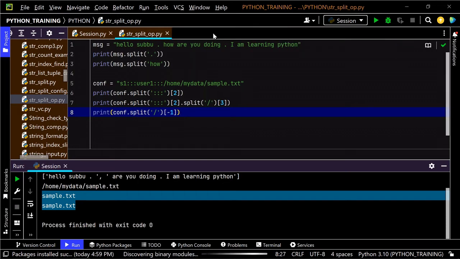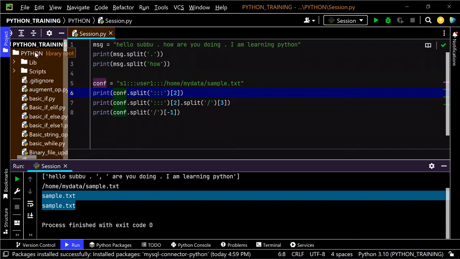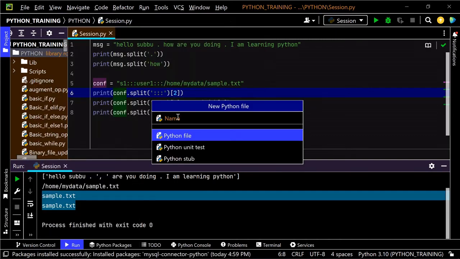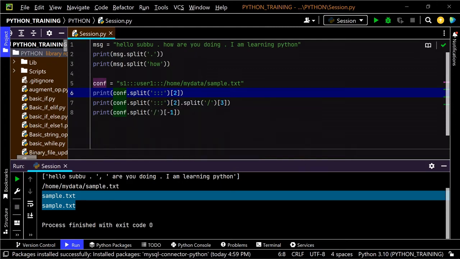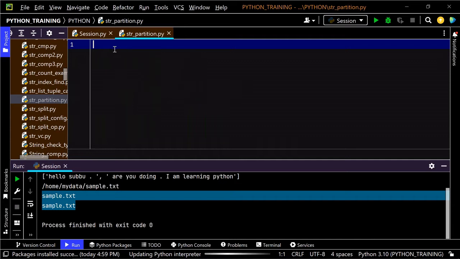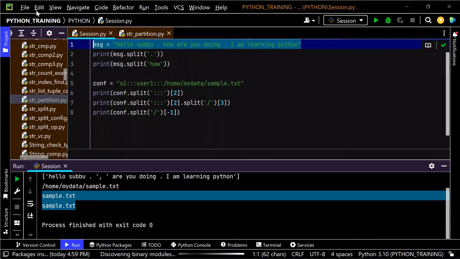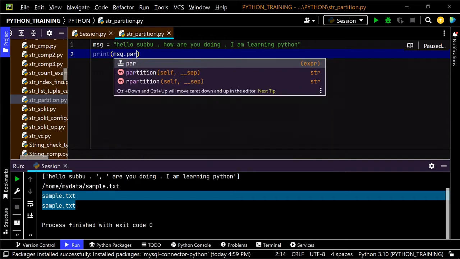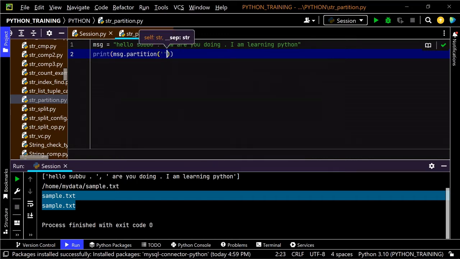Now the next function I'm going to tell you about is known as partition. Partition is an interesting function. Let me tell you how partition works. Now str, that string function partition. Let's say I have the data: Hello Subbu, how are you doing and all. Now I want to partition. So I give print, and here I can specify message dot partition, and partition of what?